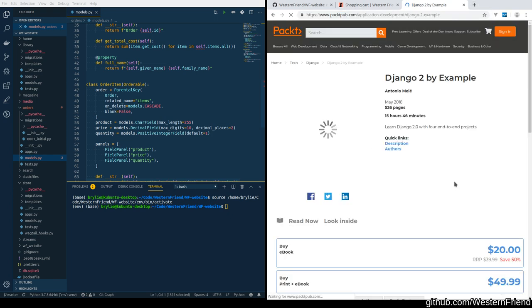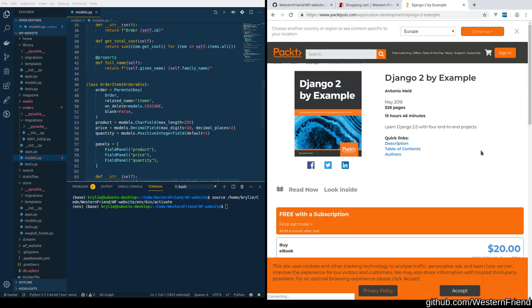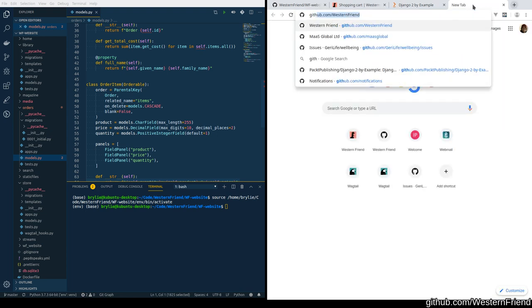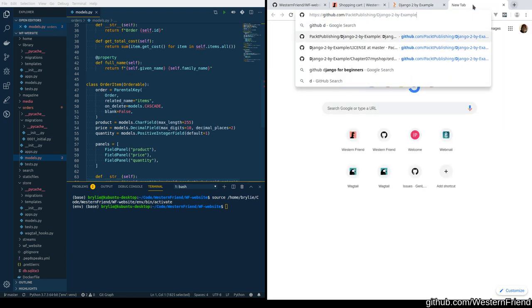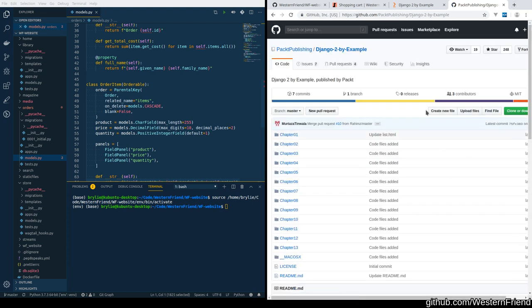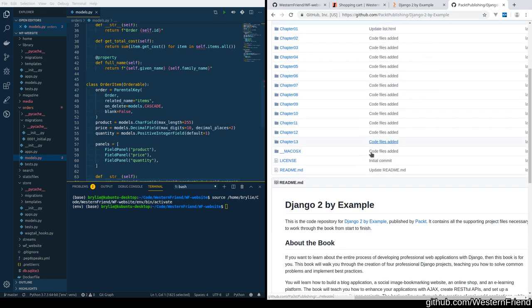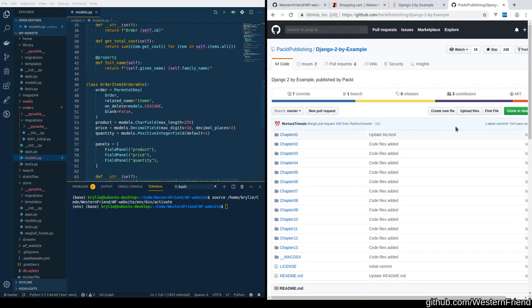We are using, for this e-commerce part, code from a book by Packt Publishing, Django 2 by Example. The book's source code is open source. It's available on GitHub under an MIT license, I believe. I should say that here.